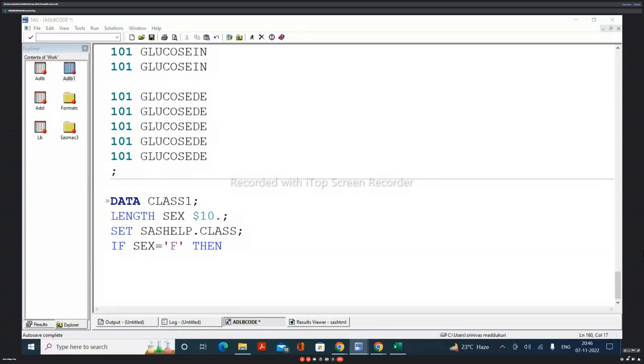In the SASHELP.CLASS, we have 9 female observations. Now I want to have another 9 observations. Should we use the repeat function? No. The repeat function is going to repeat the same value within the same observation.